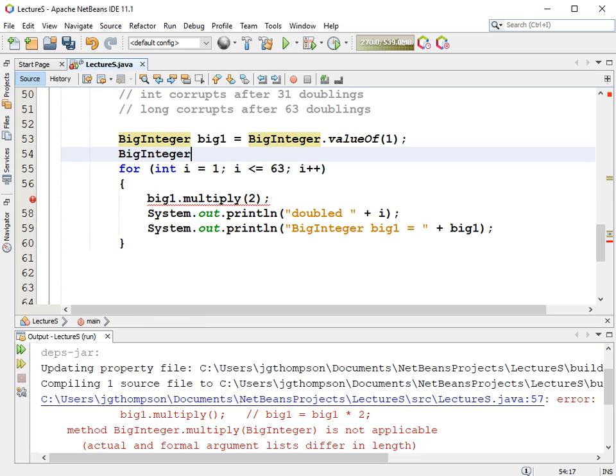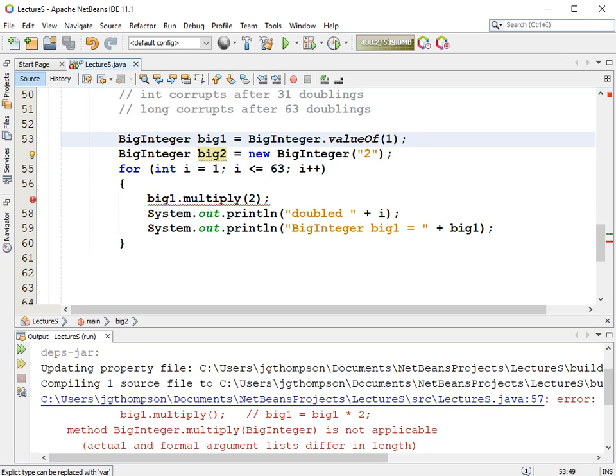BigInteger big2 equal to the value of 2. What a coincidence. big1 equal to 1, big2 equals 2. I like the symmetry that's going on here. Let's show the other syntax. Equals new BigInteger, parentheses, quote 2, end quote, end parentheses, semicolon. Just to remind ourselves that we can create a big integer from a string, which is what the book loves to do. It's not the only way. And then by using not the constructor, not using a new keyword, but by calling BigInteger.valueOf.